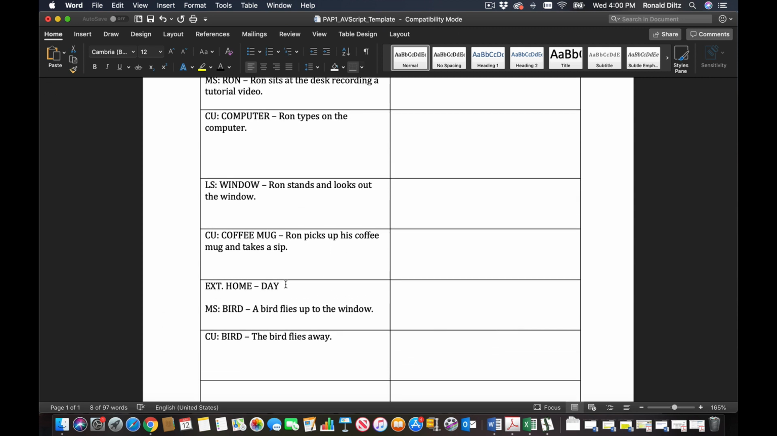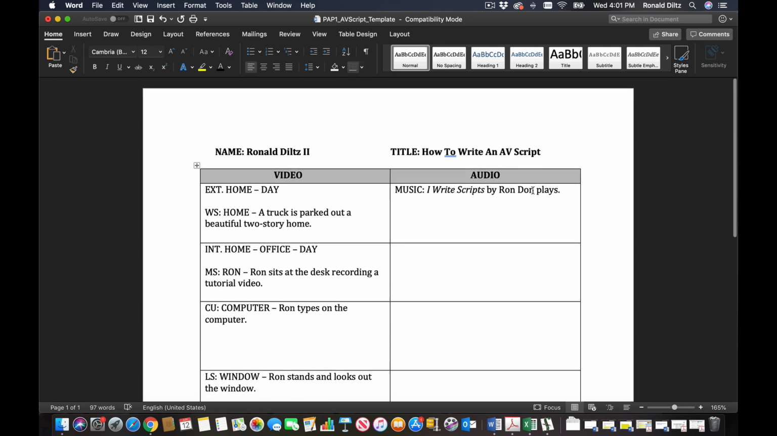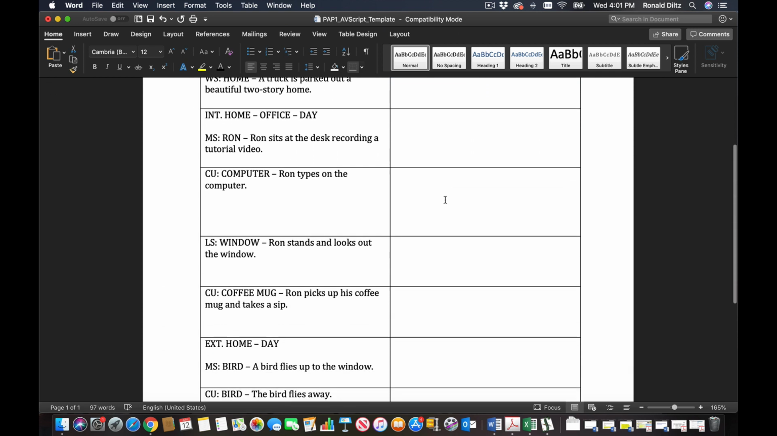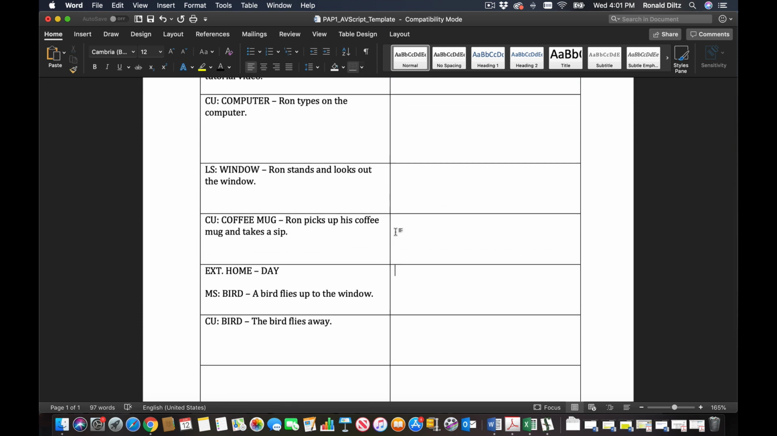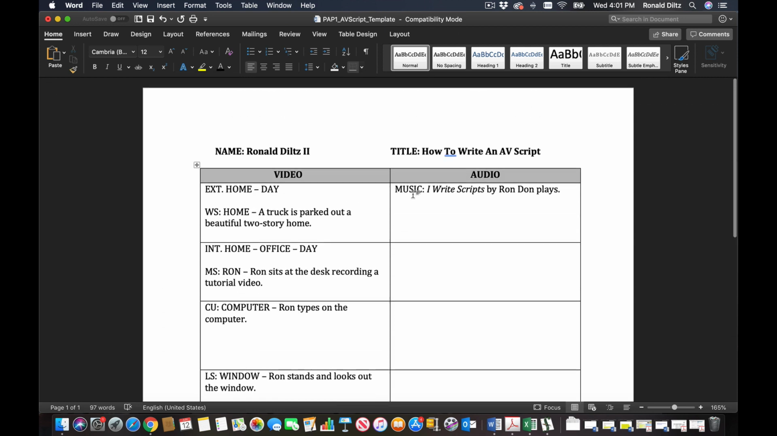Now, a question always comes up too. What if you want to change the music in a different scene? All you have to do is put the new track there. You don't have to say fade out. Some people do it, but you don't have to. You can just put the new track where you want it to play, in the audio box. So that's how you would do music.